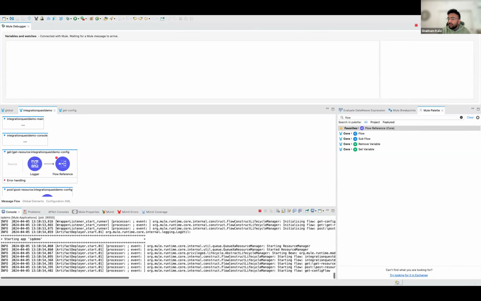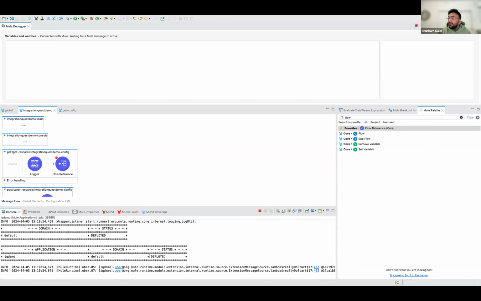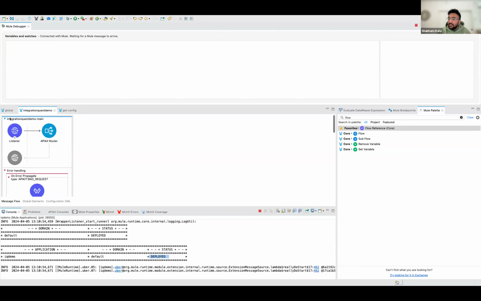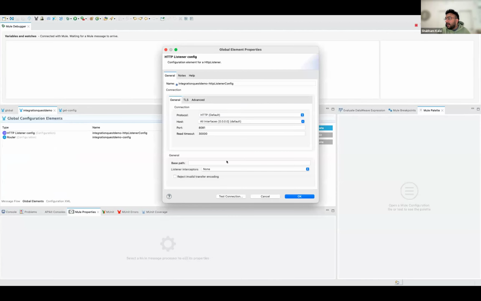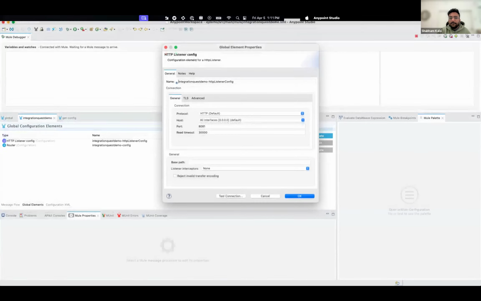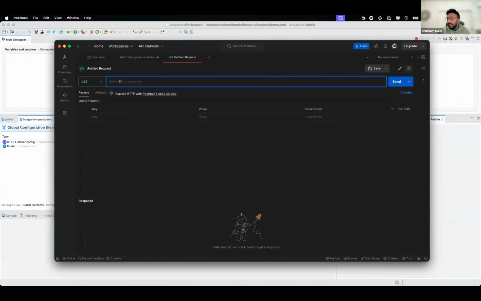So if you see in the console, the project has been deployed successfully, and now you need an API client to hit this particular URL. So if you go to the listener, I would like to see my port. So the port is 8081. So if I go to my Postman, I use Postman. You can use another platform if you like. So you can actually hit the API via Postman.